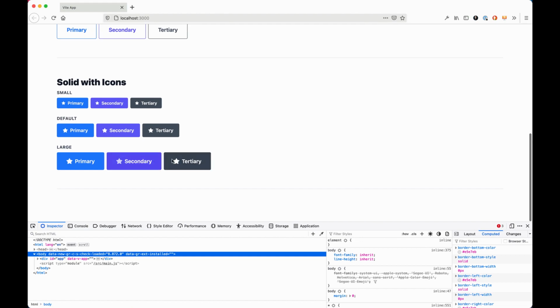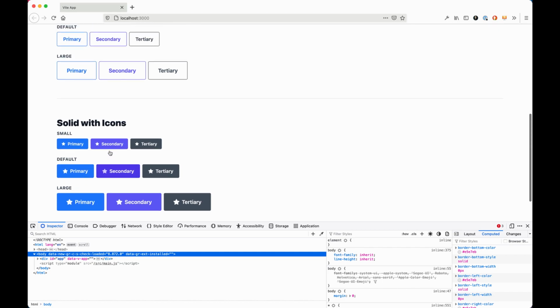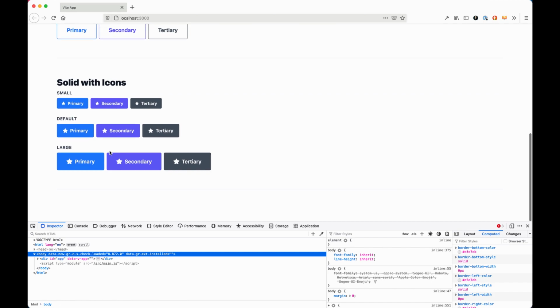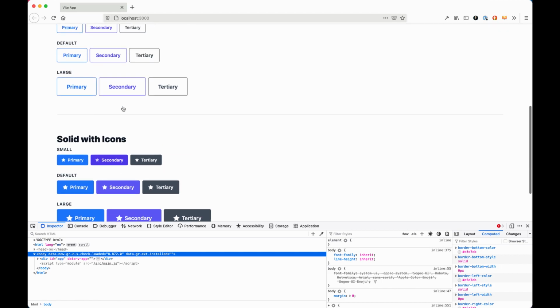So now we've got things pretty square. Large looks kind of funky. I don't know if I'd even have an icon in that state, but that's up to you if you need it. But that's the idea. I'm not going to do the outline in this case because it's just a little bit of a variant, and you've already done outline here.